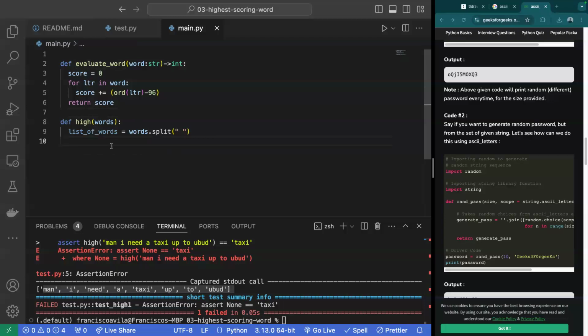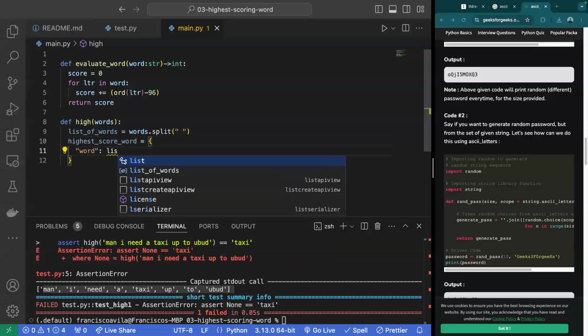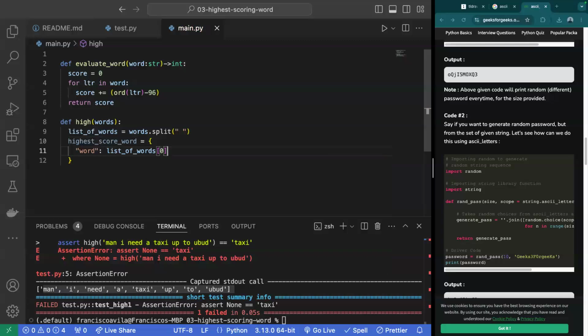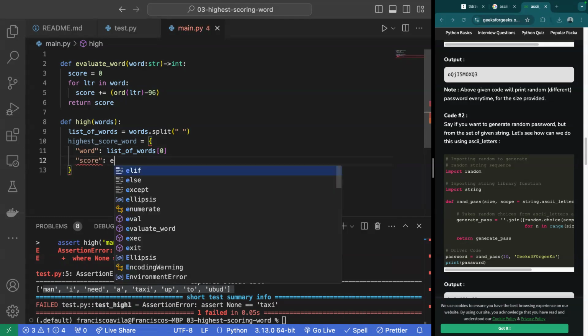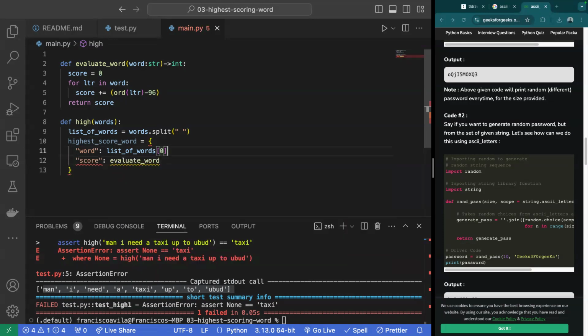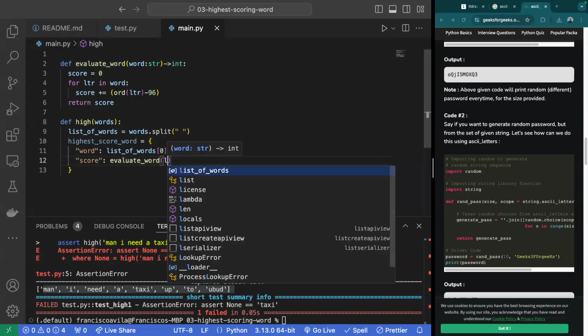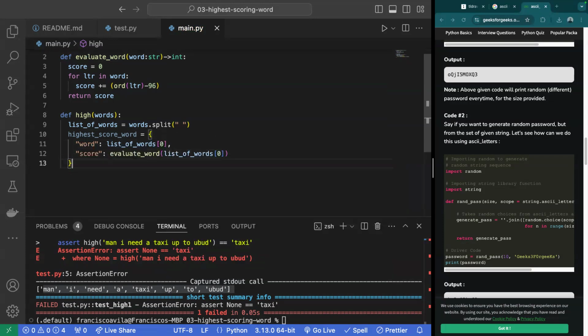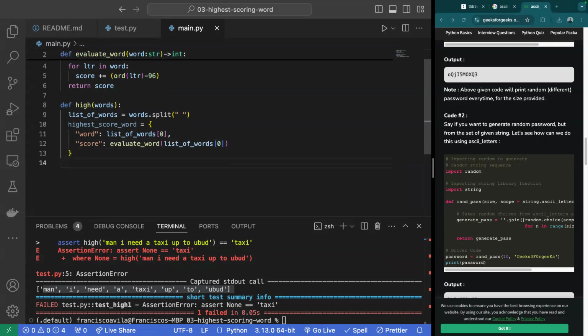So now we have to have a highest score word. It is equal to, and I'm going to actually do a dictionary here that has word set to list of words at index 0. So I'm just going to initialize it with the very first word. And then I'm going to do score, which is going to be evaluate word, and I forgot to put a comma here, with list of words at index 0. So that should start my very first iteration there.